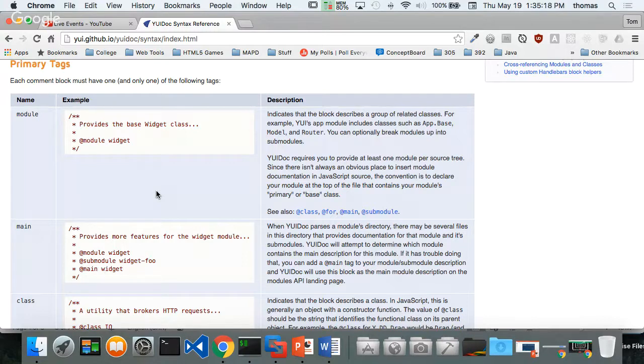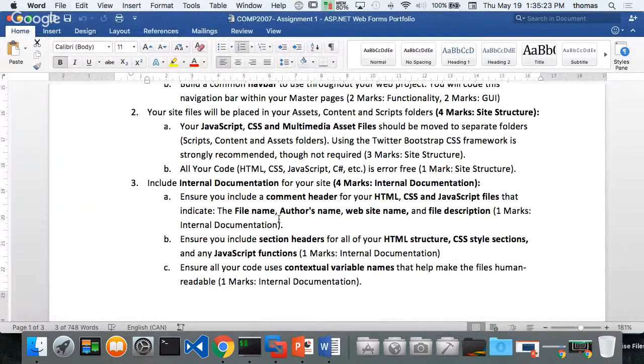We're going to start it today when we create our application. So that's internal documentation. And if you remember, it says a comment header with your name and all that stuff. That's not changing. Section headers for your HTML structure, CSS style sections, C# files, all those things should have comment headers if you're making something, and it should be in that UIDoc format that I just showed you.